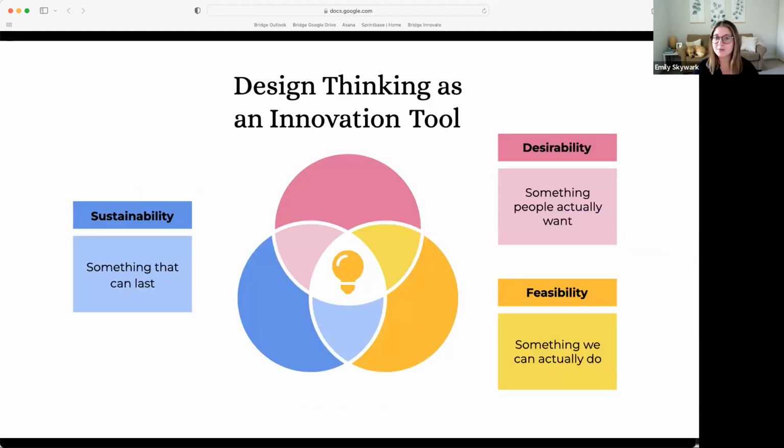So I've vouched a little bit for design thinking. What does a design thinking solution look like? It contains these three elements. So I've talked quite a bit about desirability. You create something that people actually want. You also have to think about feasibility, right? There's a lot of things that people want, but we can't always do it. So design thinking helps us to figure out what we can actually do. And then sustainability, something that'll actually last.